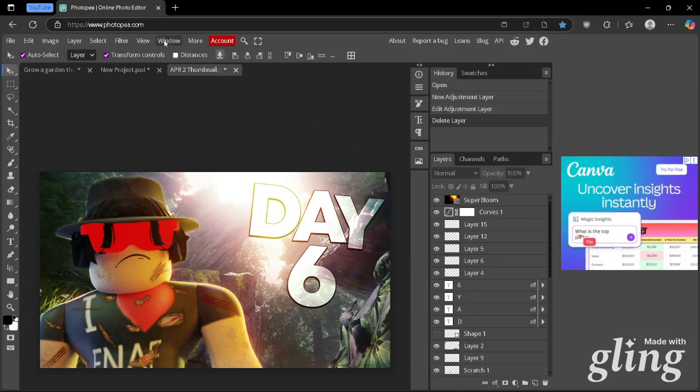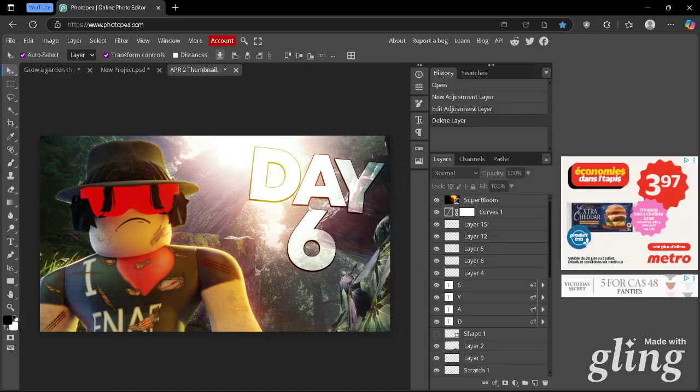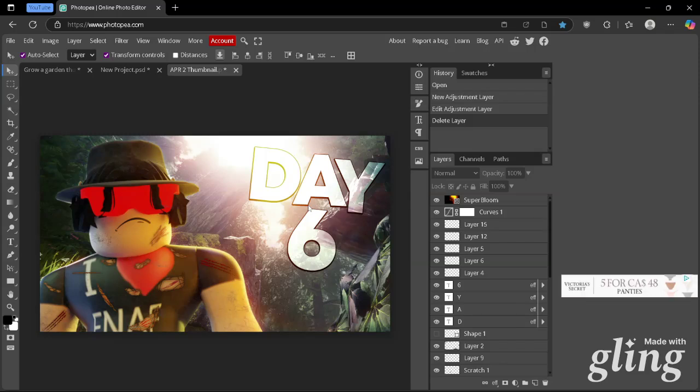But once you click on the plugin and install it, you want to go on the side right here and then you should see another icon. Click on that icon, and it might lag a bit, but it'll bring up the Super Bloom options. It automatically brightens up the lights, and you can basically customize it to how you want it to look.